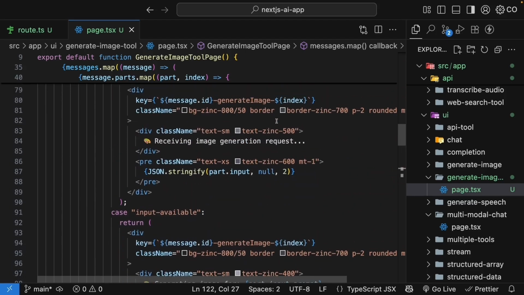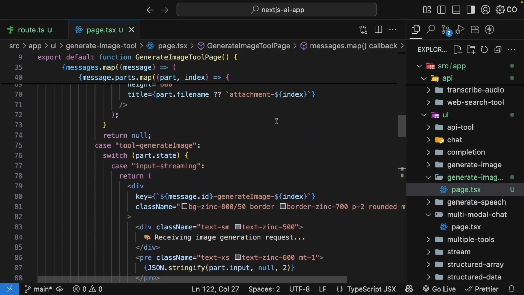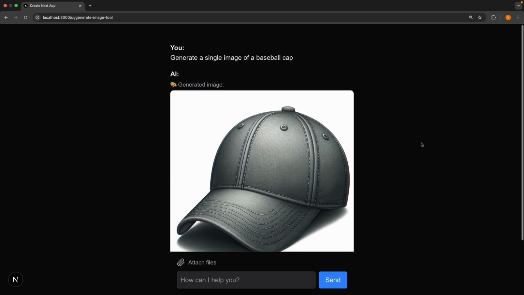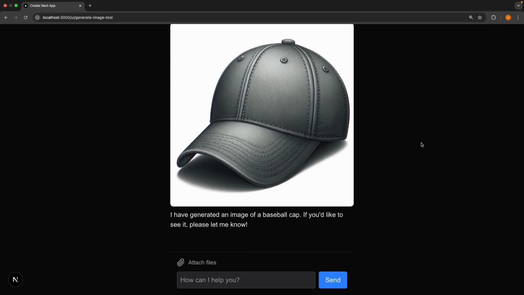This pattern we've established here could be extended to other creative tools as well. You could add tools for generating audio, editing images, creating charts, or any other visual content. The combination of natural language understanding and creative generation opens up endless possibilities for AI-powered applications.